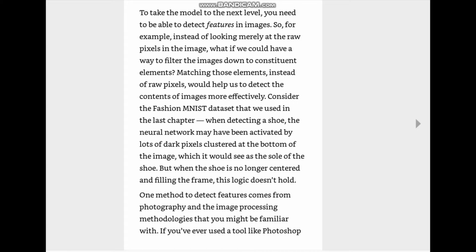It means that in chapter 2, the main image was centered. The main shoe or clothing item, a jacket or anything in the photograph, was centered. But when the shoe is no longer centered and is filling the frame, the logic that we used in chapter 2 does not hold.